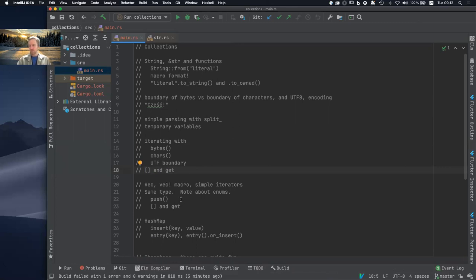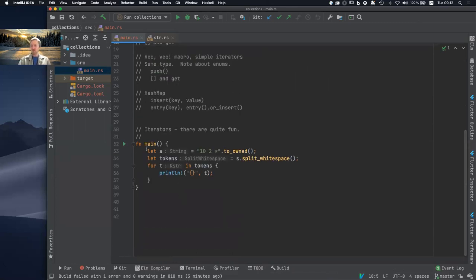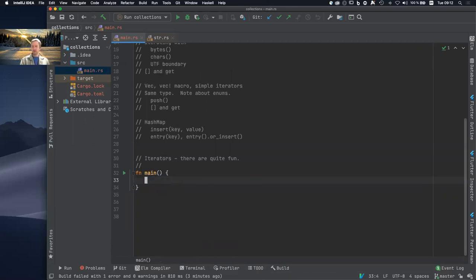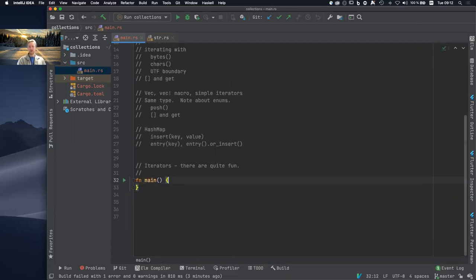So let's use vectors for the demonstration of that. The next kind of collection type that we often use is a vector, which I almost always call either vector or list, depending on what comes to my mind, like I'm making this mistake.